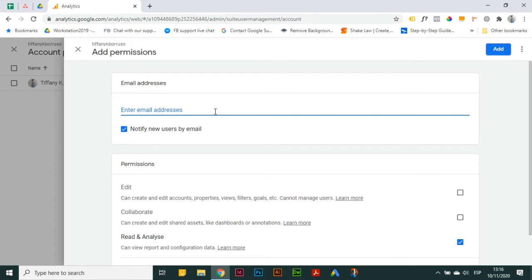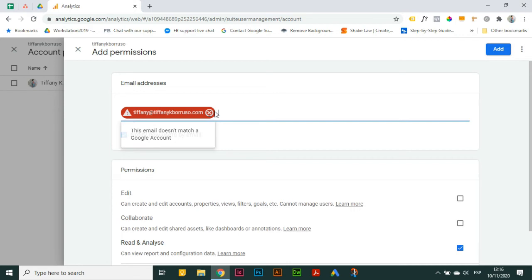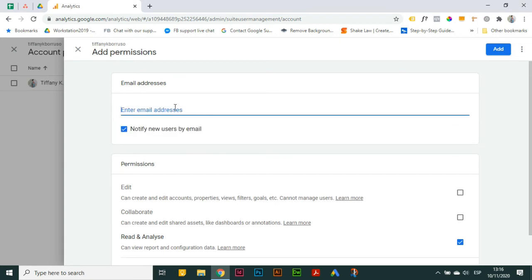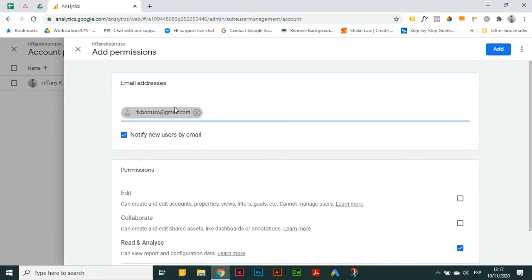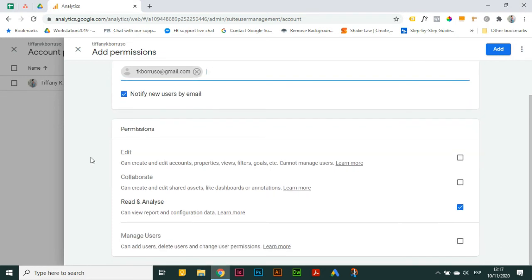Please make sure that that email address is actually a Google account, because it has to be a Google account for it to work. You can see here this one is not a Google account, and that's why it gives an error. If they do not have a Google account, they need to do that before they can get access to your Google Analytics account. So here we're going to put in a user which has a Google account, not a Google Analytics account, a Google account. Everything's good. Here you can leave this checked if you want that person to receive an email once you've given them access. It's always nice to do.